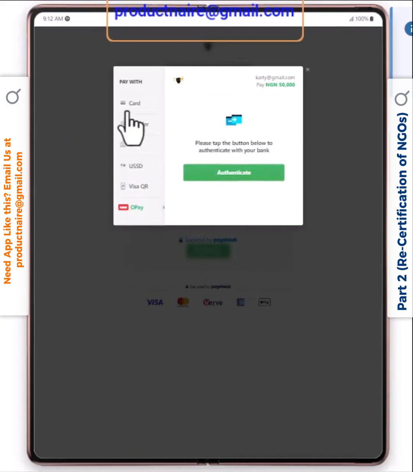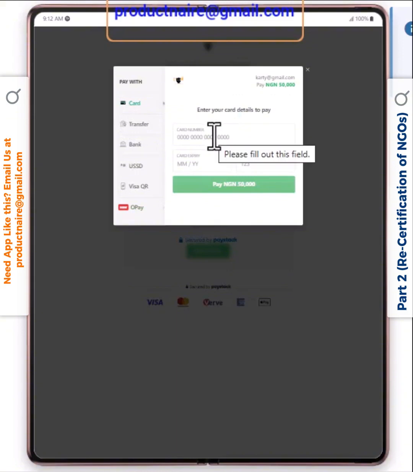Now guys, the simpler method in my own opinion is to use your bank card or the transfer option. So you use whichever one is applicable or easier for you. I am going to complete the transaction, pay the sum of 50,000 naira to recertify my NGO, and I will move to the next step, which is getting redirected to the recertification form.